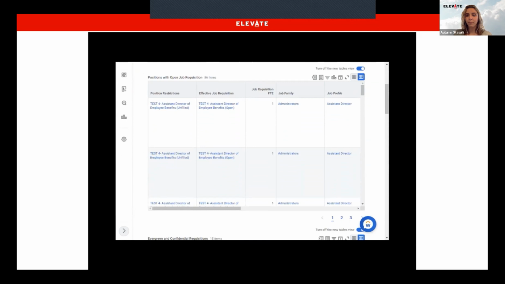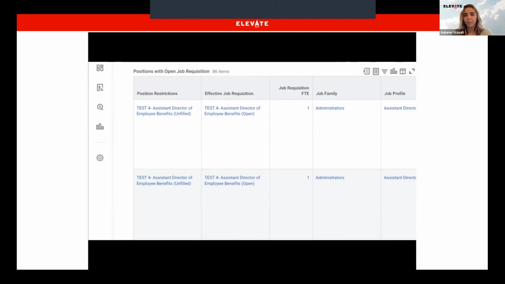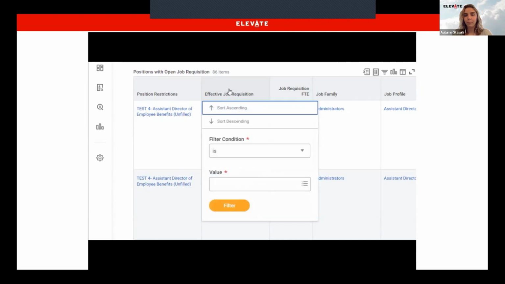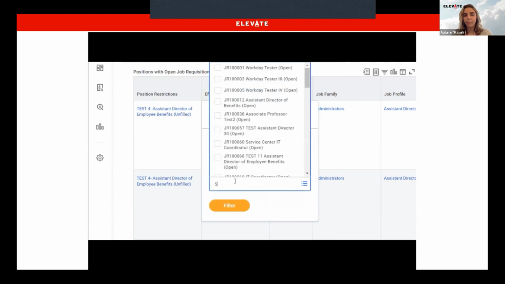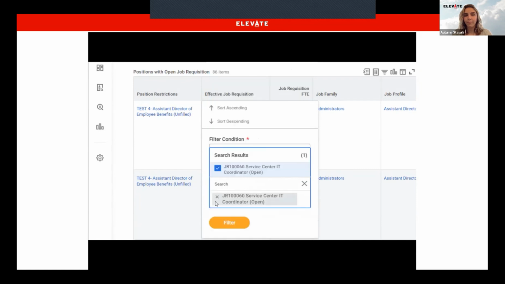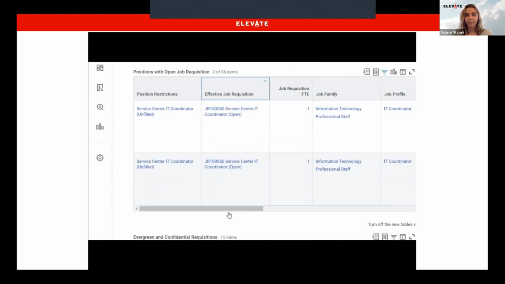Martha wants to locate a specific position, the Service Center IT Coordinator job requisition. To do this, we can utilize filtering on the table. Let's filter so we are only viewing job requisitions that have Service Center in the name. To filter for this, we'll click into the Effective Job Requisition column. Next, we'll type Service Center so that we can see Service Center jobs. That narrowed the results significantly. Now that we have isolated the right job requisition, we can access it by clicking the specific effective job requisition hyperlink within the table.